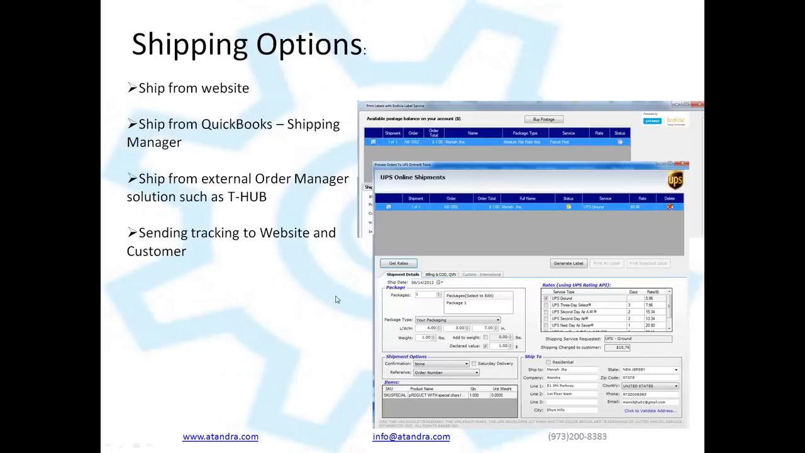For fulfilling orders or shipping, T-Hub allows you to print labels with UPS, FedEx, and US Postal. You can also ship from within QuickBooks. QuickBooks has a shipping manager, and T-Hub can pull the tracking and update the website back, or you can choose to ship from within your website. So you have different choices.